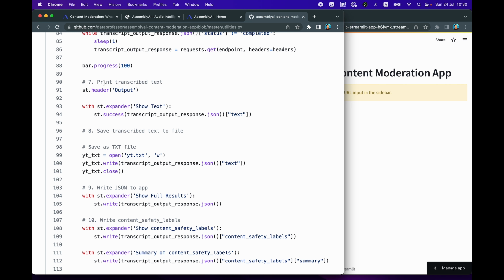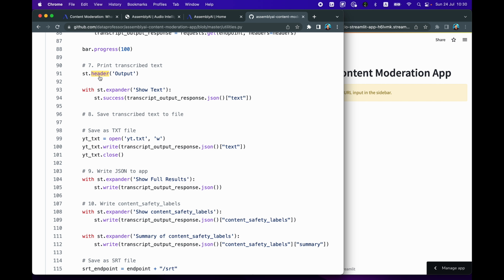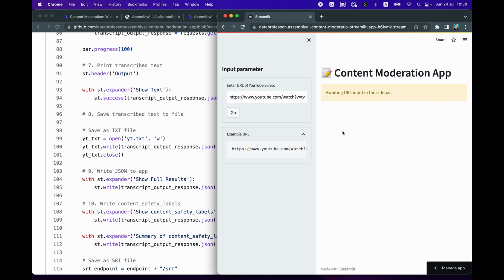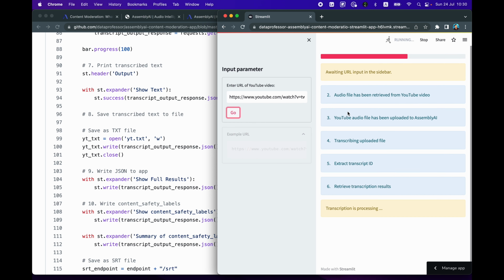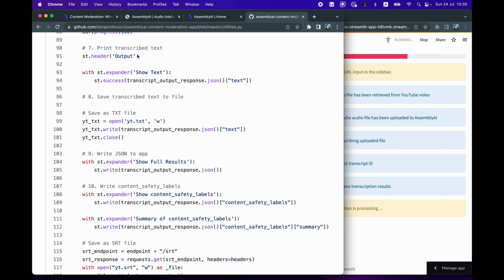And from lines 90 and beyond, we're going to process the output. Firstly, we're going to print out the header text to be output, which is after we have run. Let me submit that again. You're going to see, as I've mentioned, all of the intermediate steps will be printed out. And after transcription is processed, you see the outputs. Give it some time. And aside from the output, you're going to see several expander boxes, which is specified here.